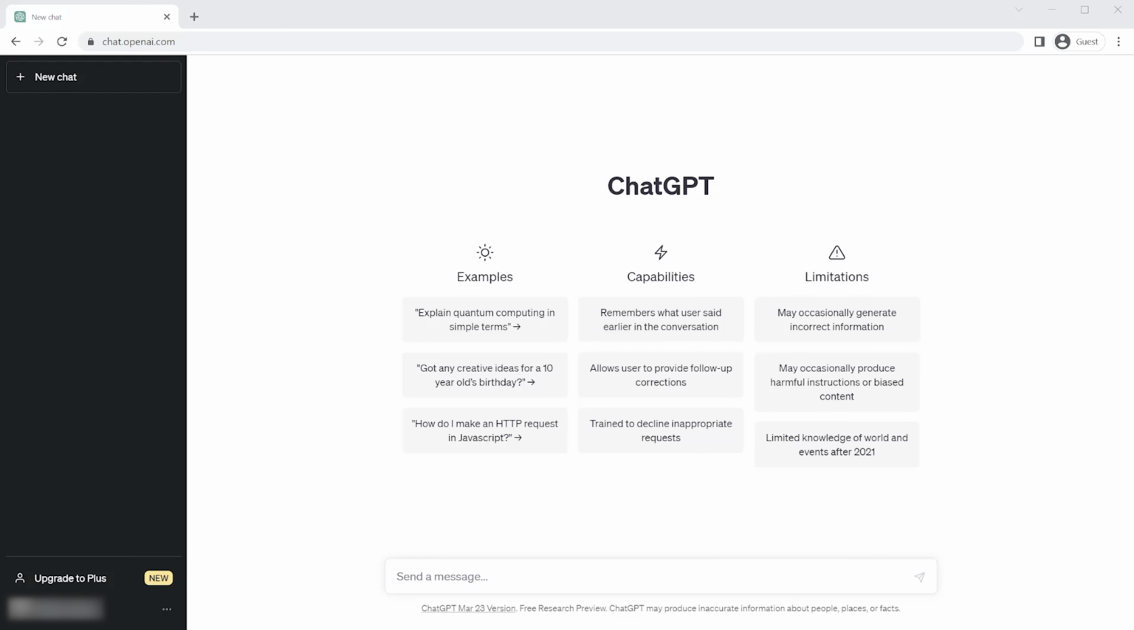In this video, I am going to show you how to use ChatGPT as a developer. One of the first things we can do with ChatGPT is to ask ChatGPT to explain code to us. So I'm going to write, explain the following code to me, and I'm going to paste the code.